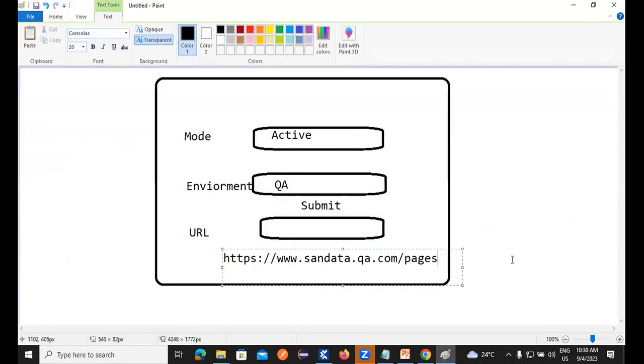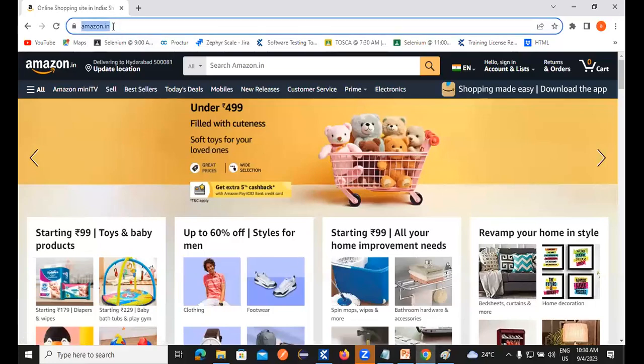This is the QA environment. If you want to do the testing, we are only able to do it on this URL. You need to copy this URL and connect the VPN. What is the VPN? I will tell you later. Connect the VPN, launch the browser, enter the URL, click on the enter button. With the QA URL, we are able to start the testing.